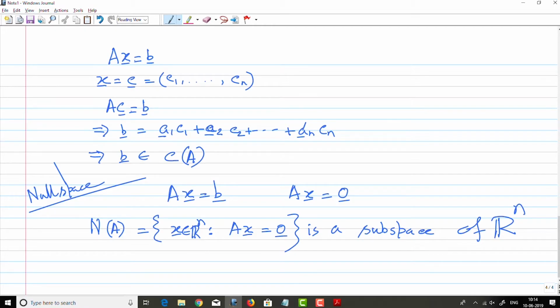You take two elements from N(A) and show that their linear combination is again in N(A). Say you take two elements v and w from N(A). What property will they satisfy? Av = 0, since this is coming from N(A), and Aw = 0. So they should satisfy this condition.